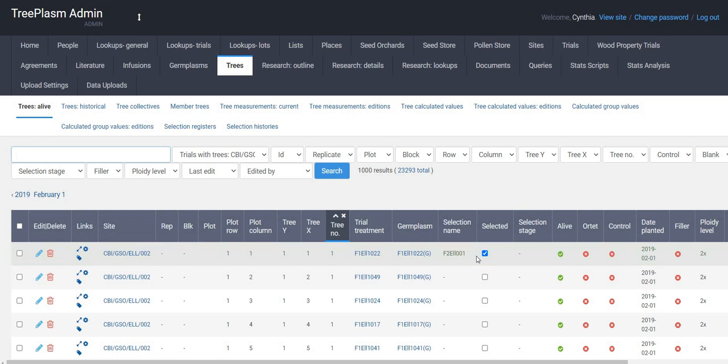If you have many trees in the orchard that you're using as mothers, it is more efficient to use an upload to do this. Note that you need only mark the mother as a selection once in TreePlasm. Then every time you do new crosses on that mother, it will be marked as a selection and you can just upload or add the seed germplasm. So the marking of the selection only happens once. Let me show you how you can use an Excel upload to mark the selections.